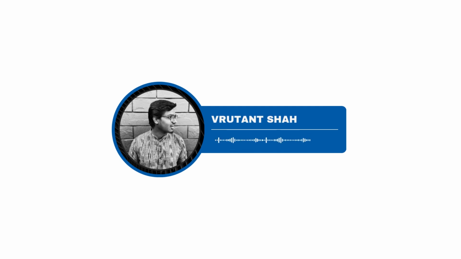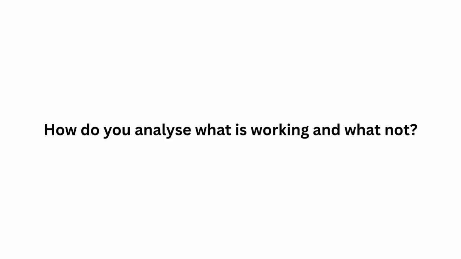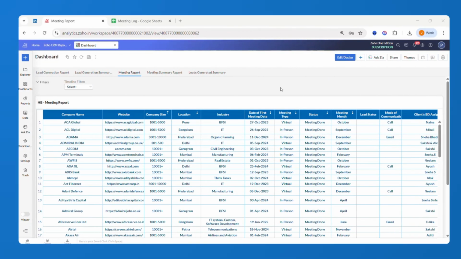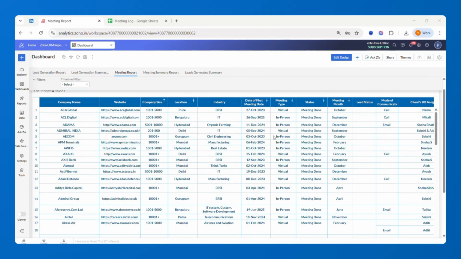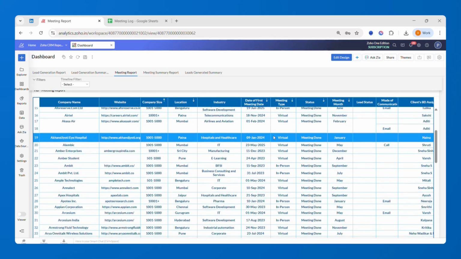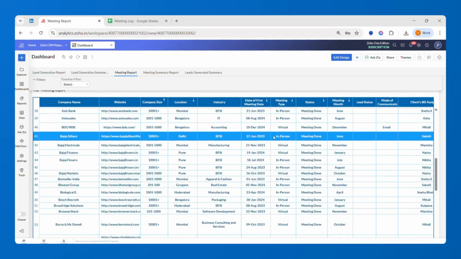Now, once the emails are sent, the meetings are booked, and the conversations happen, the question is, how do you analyze what's working and what's not? So, today we are going to focus on analyzing the output of a GTM motion. For this video, we'll be analyzing a meeting log, which has all the details that are mapped at an account level, to a prospect level, to the meeting outcome level as well.